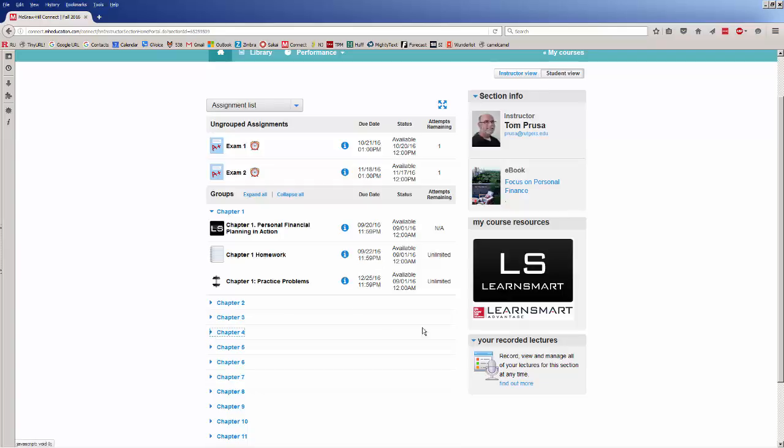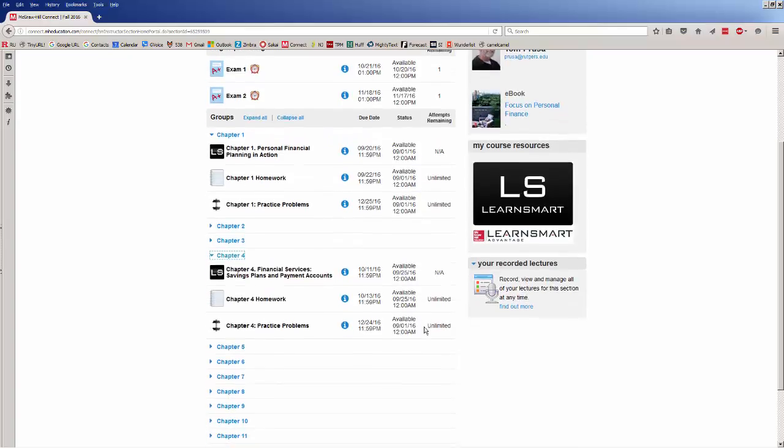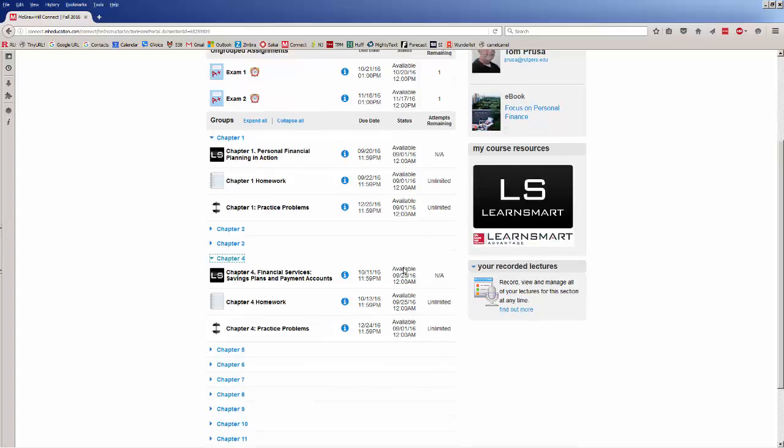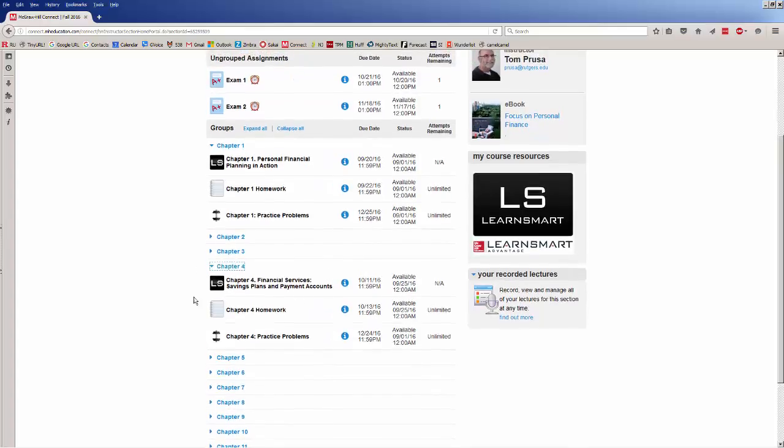Let's jump down and look at Chapter 4, and you'll see a very similar setup for Chapter 4. Once again, I have a Learn Smart module, and I have homework and practice problems. For Chapter 4, the Learn Smart will become available for you to look at on September 25th, and then it's due by October 11th. Notice that I don't give you access to these later chapters immediately all semester.